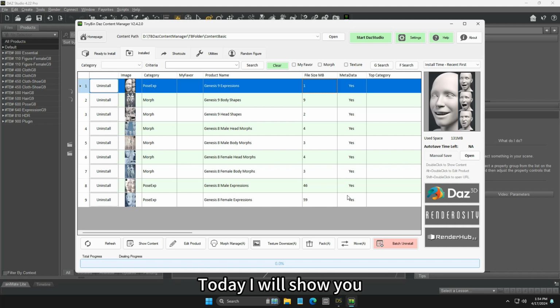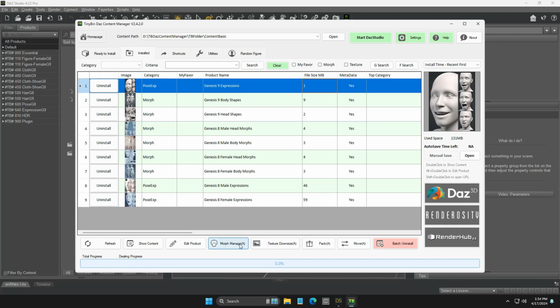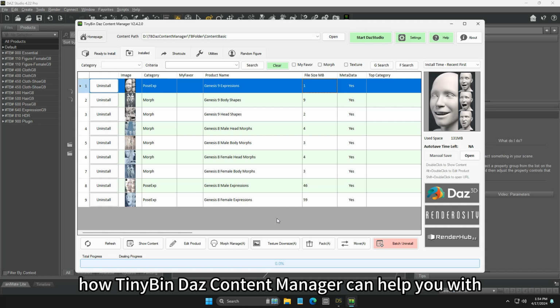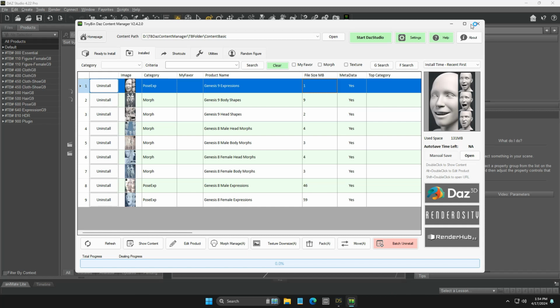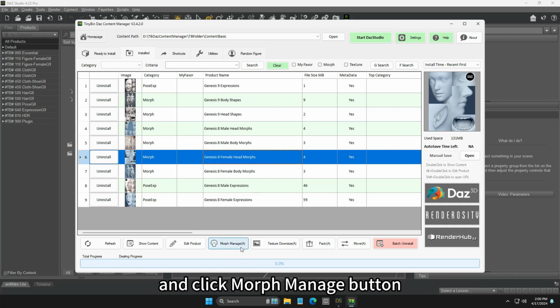Today I will show you another feature in TinyBin Daz Content Manager, Morph Manage. Let's figure out what TinyBin Daz Content Manager can help you with morphs. First, we can select the product that contains morphs and click the Morph Manage button.